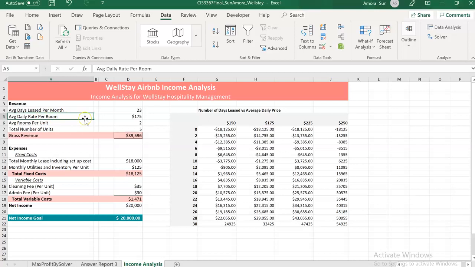So for the average daily rate per room, we have 175 is just a variable that we set the number as. Average rooms per unit, these would be 2-bedroom apartments, and the total number of units, say we have 5 apartments with 2 bedrooms each, and at which we can sell 175 per room for that unit, which you would multiply by 2. In this case, the gross revenue here would be the number of nights that we sell at the price per room, number of rooms per unit, and the total number of units would give us the gross revenue.